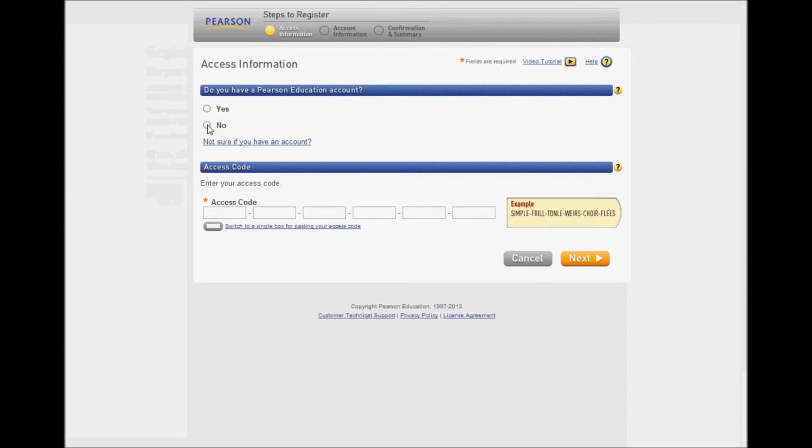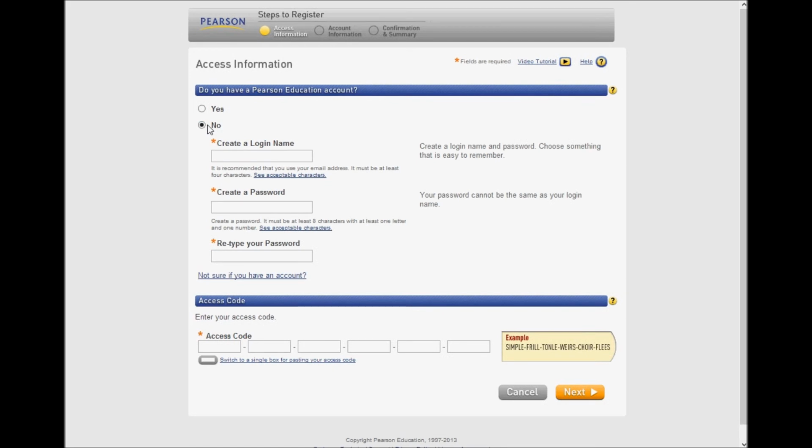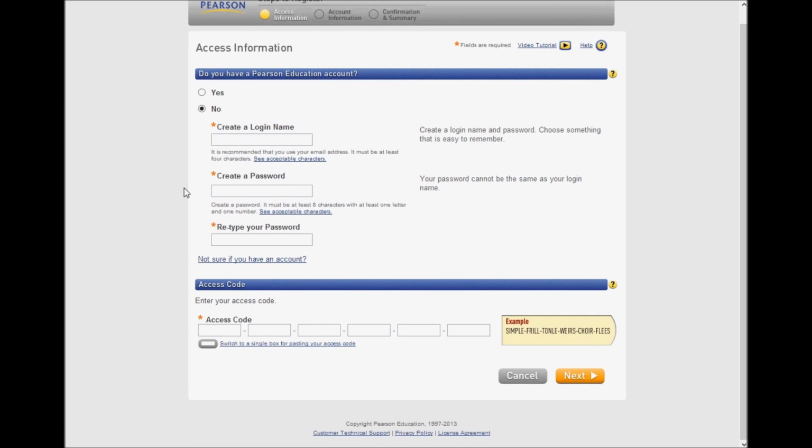Go ahead and say that you do not have a Pearson account because you want to create a new one. If you've taken this class before and you're retaking it now, you may have an account, so you may want to say yes and try to log in with that account. If not, it's okay to create another account, and this is where you'll do that.